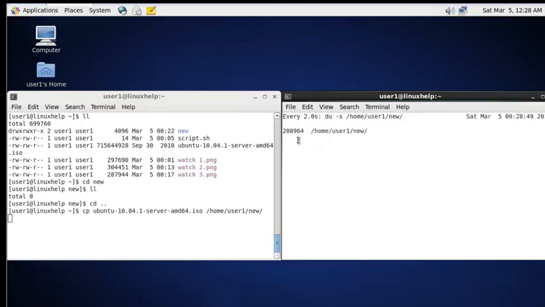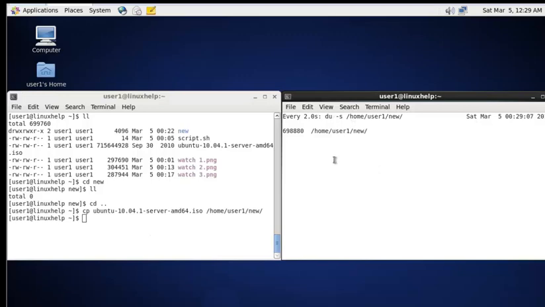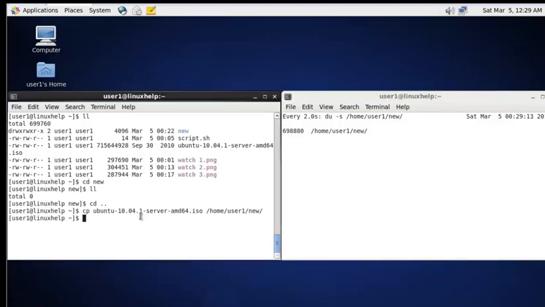Now you can see the progress of the copy command. Now the command is completed. And now the ISO file is copied to the directory new.